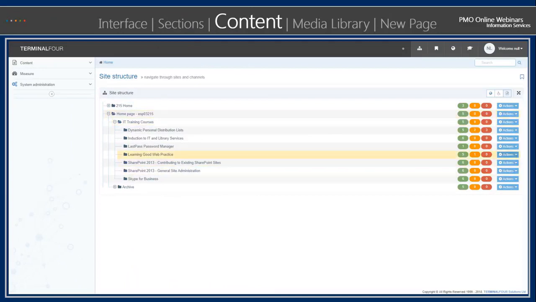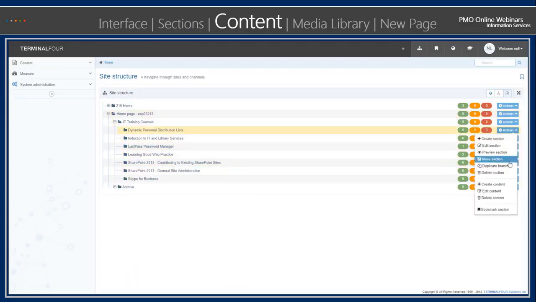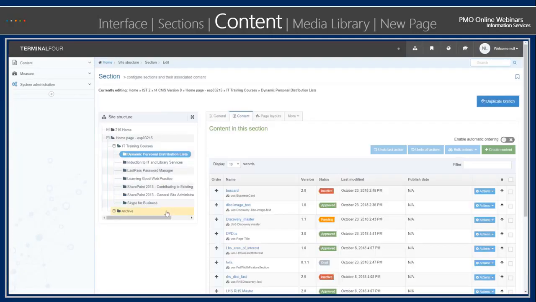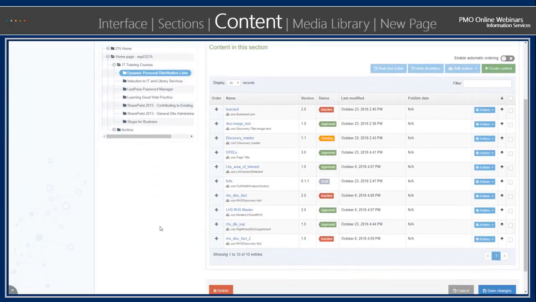Now, as I mentioned before, on the Actions button over here, you've got a few options down here: create, edit, and delete. But let's just go into the section and go to the Content tab. And here we are looking at our content. Now, by and large, this is very similar to what it was before. Keep hearing me say that, I'm getting boring.